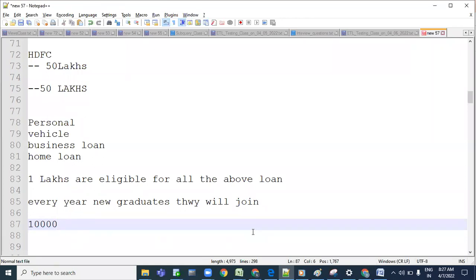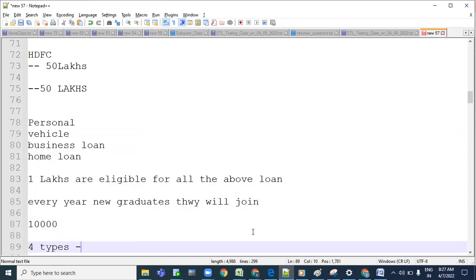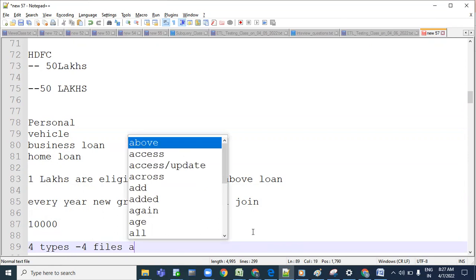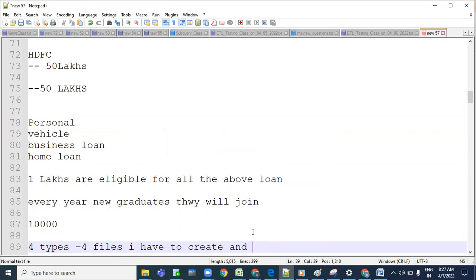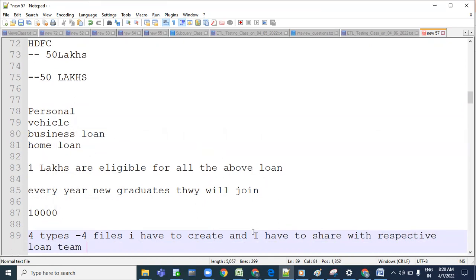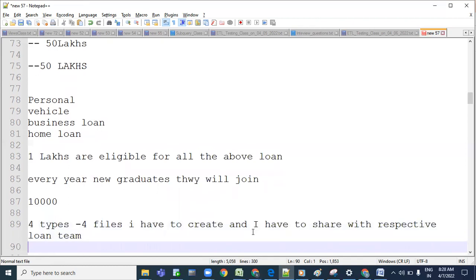Then, first time, how many files do I have to create to share in the file system? How many loans do we have? Four types of loans are there. So 4 files I have to create. How to create and how to share with the respective loan team. Are you clear, guys?